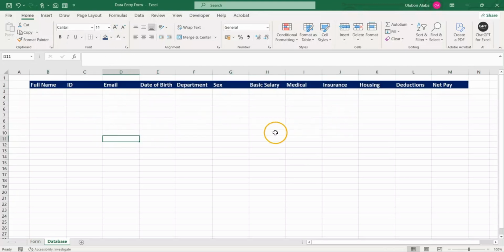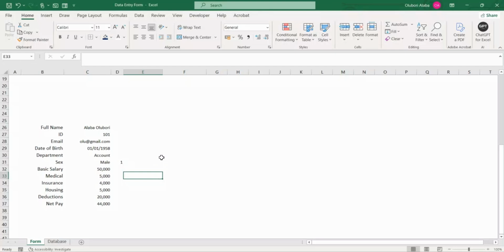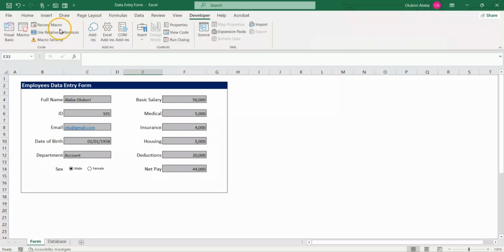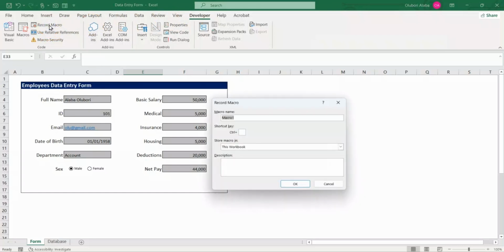So we have this. Now that we have created where we want our data to be exported to, we'll go back to our form, and then we can record our macro. To do that, we'll go to Developer, click on Developer, and then go to Record Macro, and it says Macro1, so we can give it a name. Let me name that macro as collect data, and then I'll click on OK.